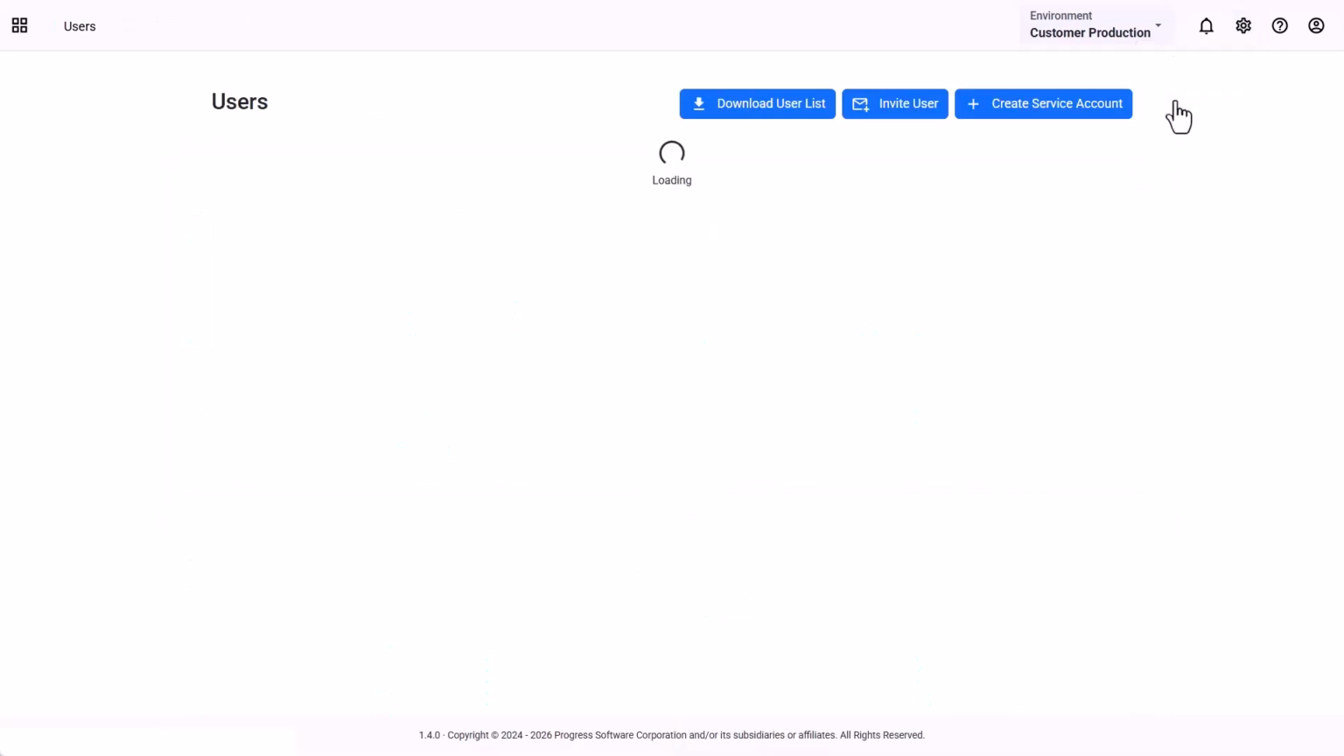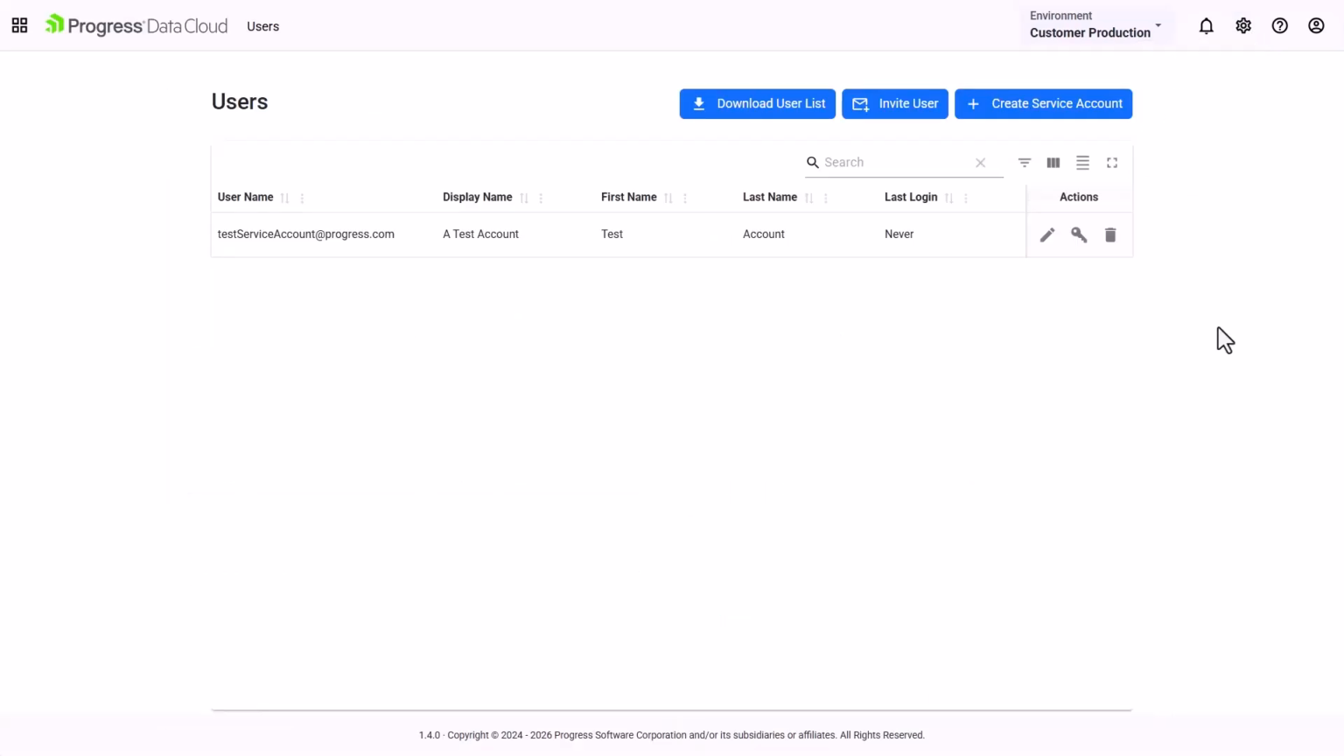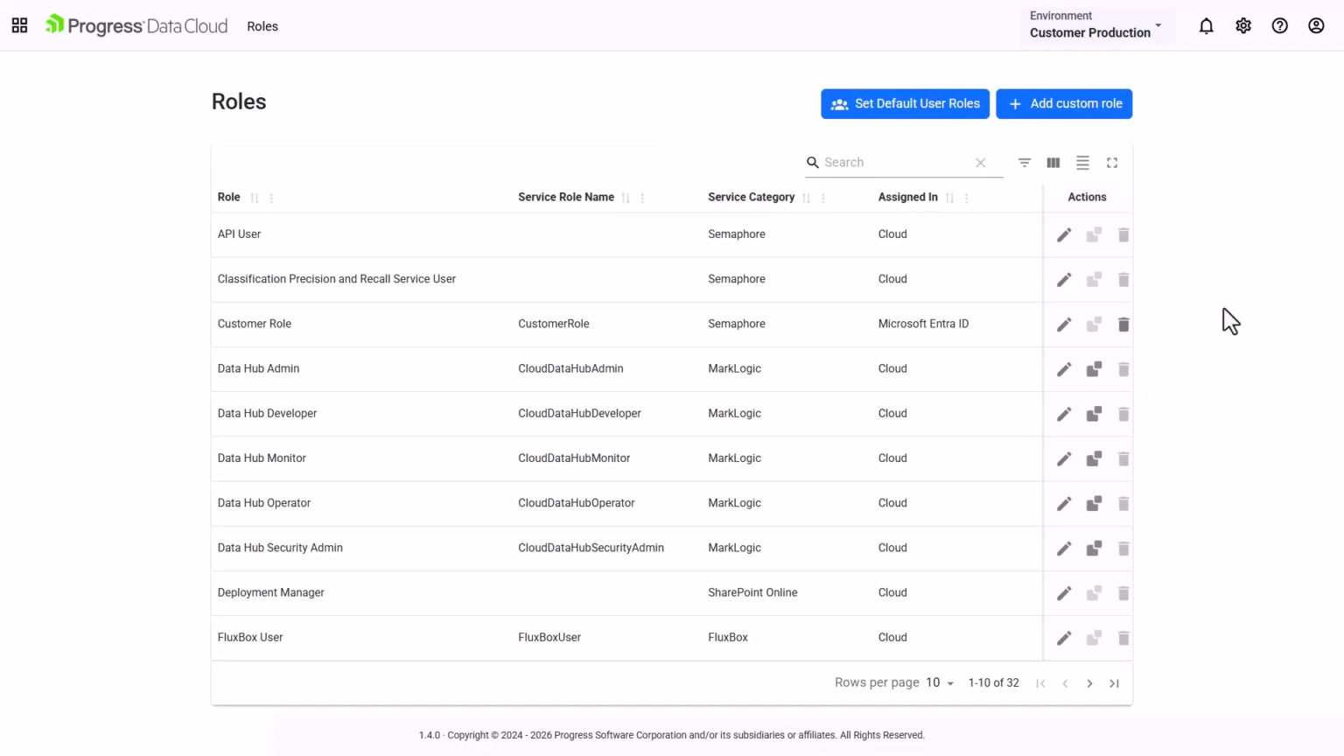Next, click Users. Here, you can view user details, download the user list, invite new users, or create service accounts. Next, click Roles. Here, you can see defined roles, set default roles, and add custom roles. Each role grants a set of access permissions. You can hover over them to see their details.